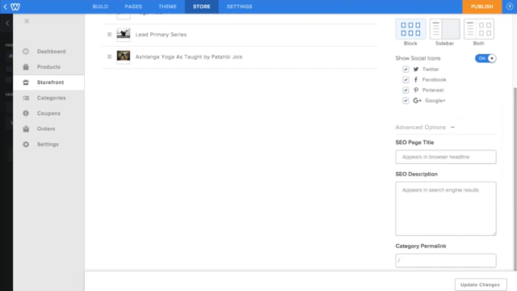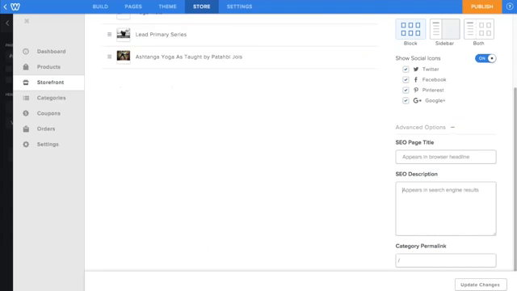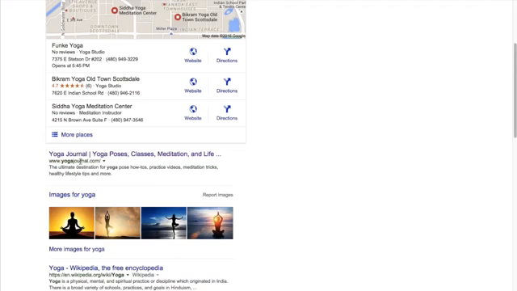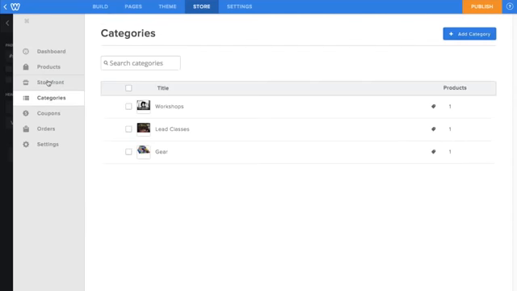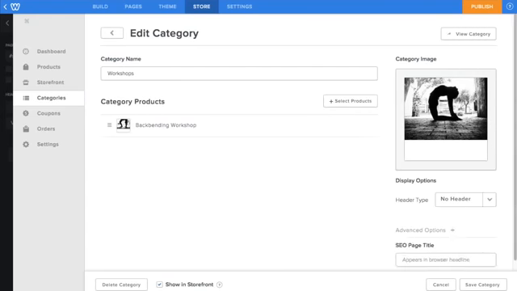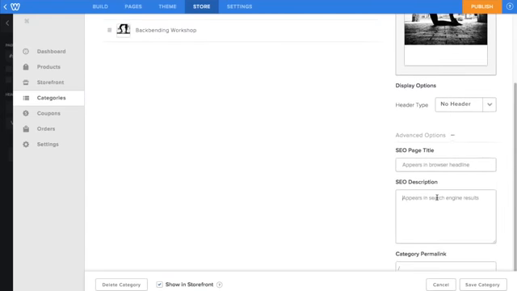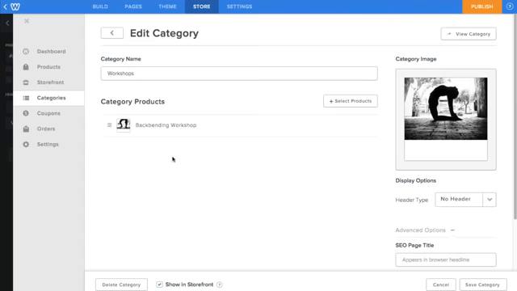Again, the title is that blue link that's going to show up in Google. Description is that gray text that shows up in the result. Categories. A storefront is basically a glorified category. So categories are going to work the same way. Click on the tab, click into a category, and on the right-hand side, we see some advanced options, the exact same ones. I can set my permalink, title, description.